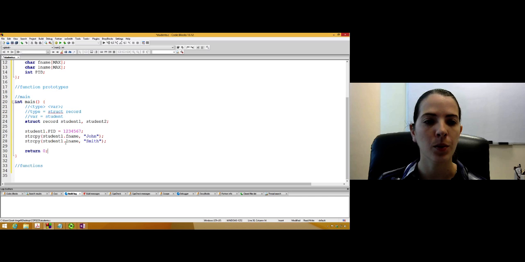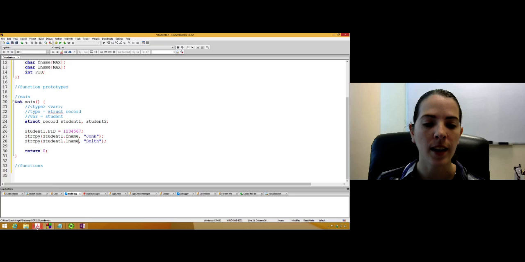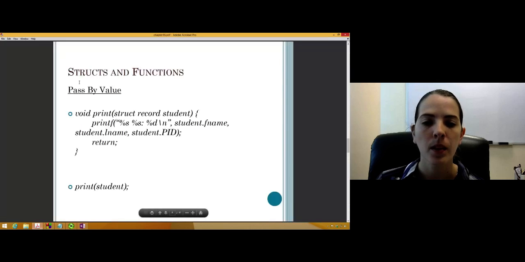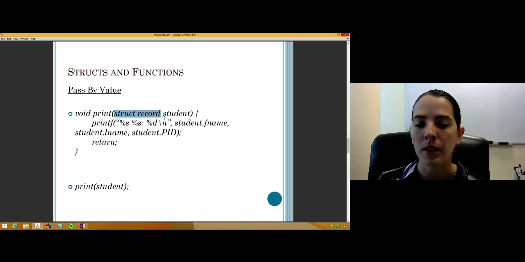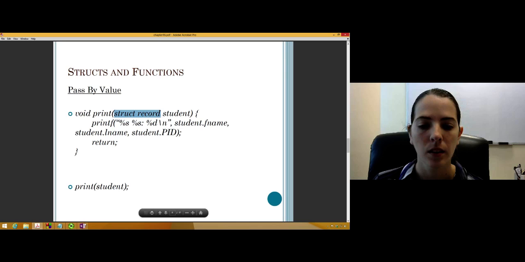So now that we have a student, we want to build a function that will print out his information to the screen. Now, structures can be passed to functions like any of our other basic data types. If we're doing a pass by value function, then we can send it as a parameter, same as an integer. We'll have the data type and the name for the parameter. It's just now our parameter's data type is struct record. So we're going to build this pass by value function that will print out a single student.